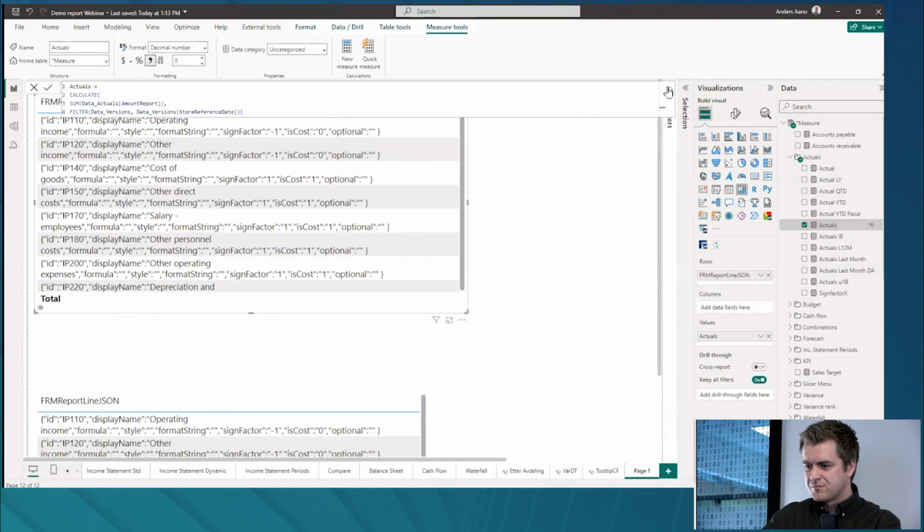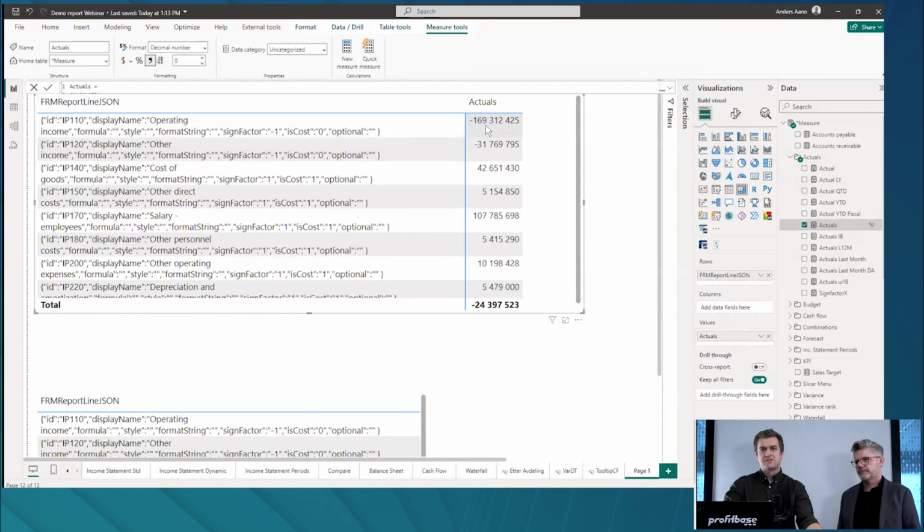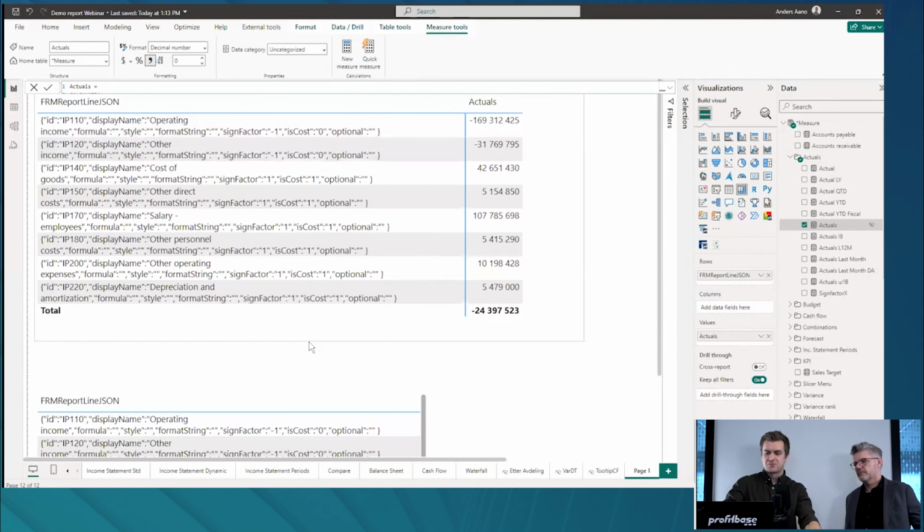Then you'll see on the end here that you get some numbers, and you can see somewhere in here that is called operating income, and this is a negative number. Well, that's usually because income is registered as negative numbers in ERP systems. Right. Then we can also see in this JSON text that there's a -1 as a sign factor, but nothing is happening in this visual.